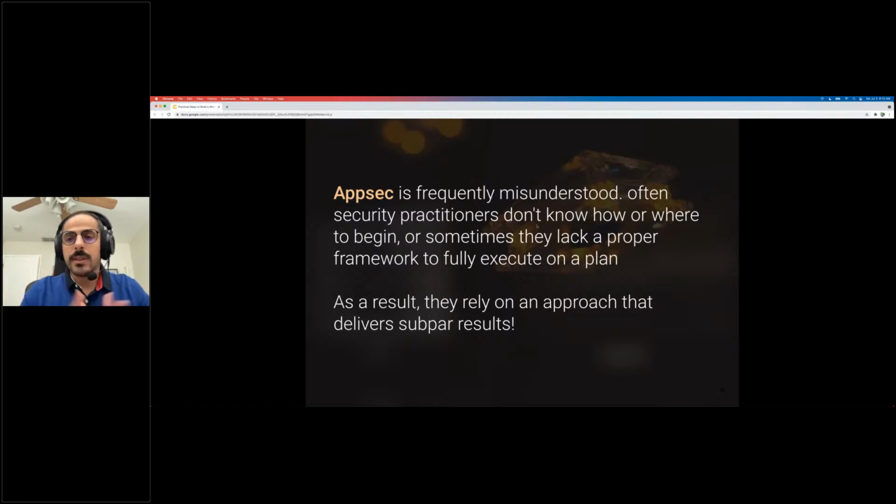A lot of people frequently misunderstand AppSec, and they get confused sometimes about where to start. Where should I begin? What things or frameworks should I be using? And as a result, they will try to do security and they don't deliver the appropriate results. They deliver subpar results where they don't necessarily understand all the details of what could go wrong in the application or what could go wrong in the infrastructure itself.